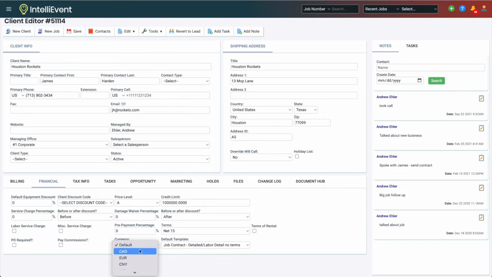Even down to if you're working with multiple currencies. Maybe you're doing stuff throughout the world. Very easy to default whatever their standard currency is. Your terms, your template choice, all of that is built right in here.